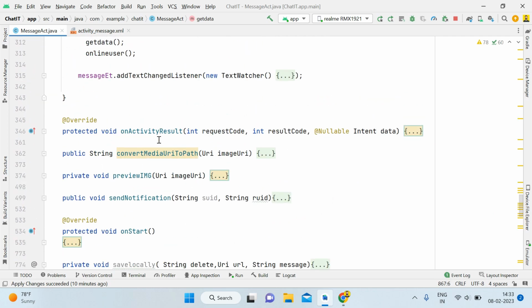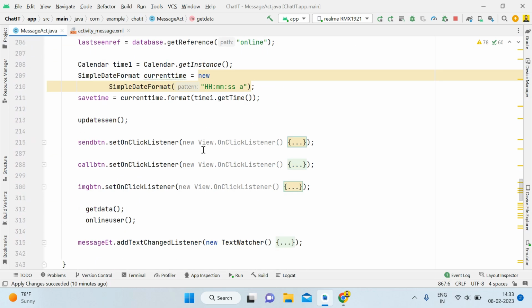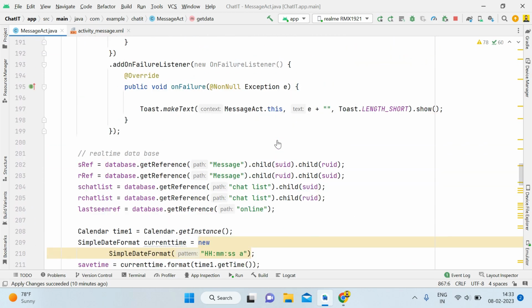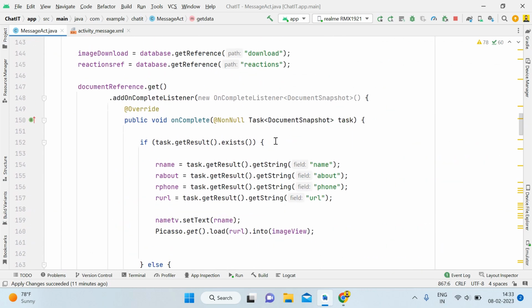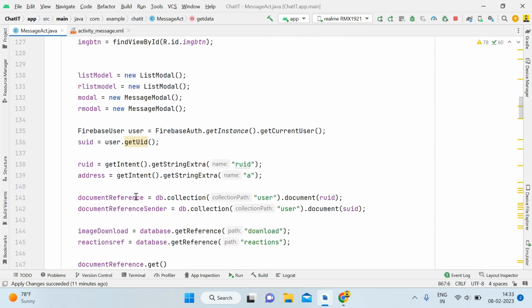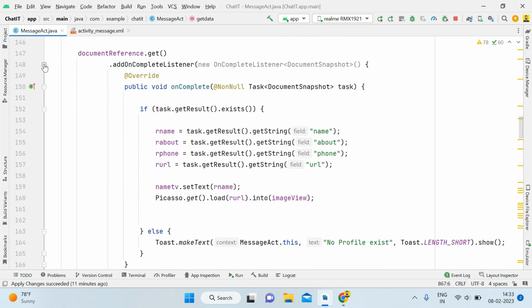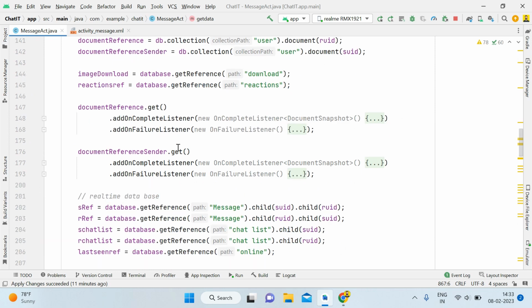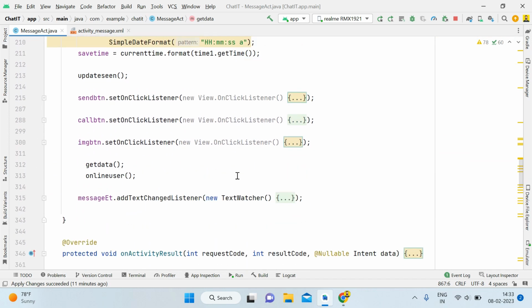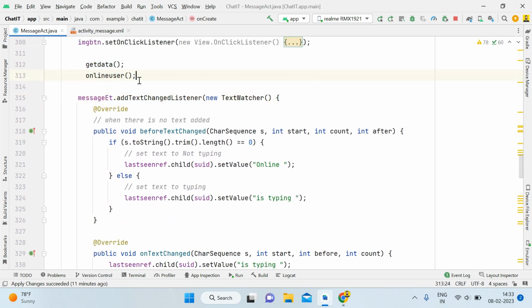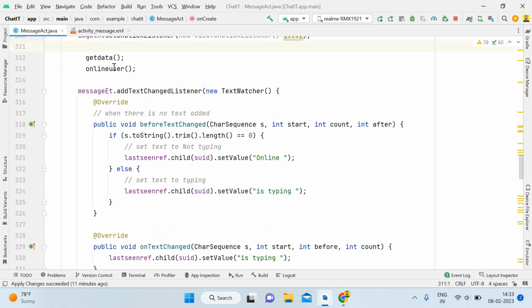For that you have to come inside this onActivityResult, sorry, not inside onActivityResult, you can code it inside here, onCreate. So you have to simply open this onCreate method, and let me wrap this code because it's so many lines of code that sometimes it's confusing. And don't forget to call these methods getData and onlineUser inside this onCreate.